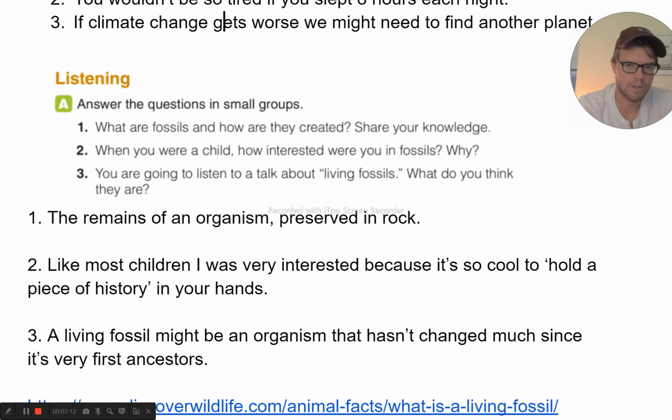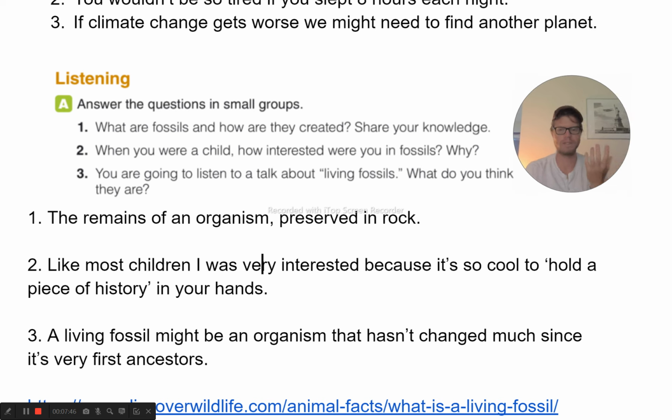When you were a child, how interested were you in fossils? Why? Like most children, I was very interested because it's so cool to hold a piece of history in your hands. There is another book that I use, and in one of the reading passages, they're talking about an archaeologist, and she says, I love being able to hold a piece of history in my hand. So if you're holding a fossil, you are holding a piece of history. It's very old, it's very significant, it's very cool to hold something so old. So that's a very good idiomatic phrase you can use.